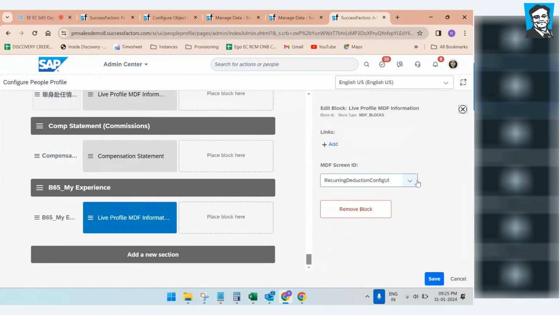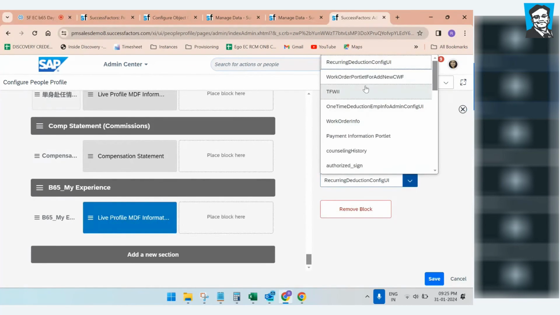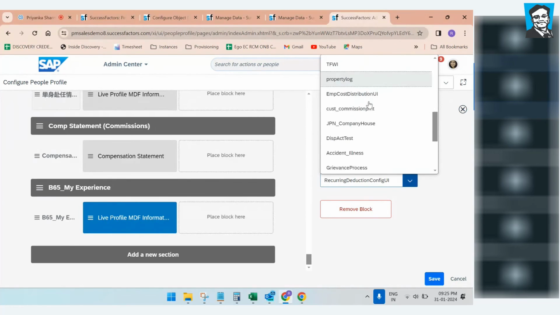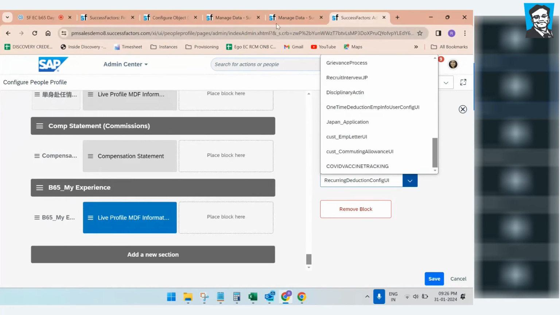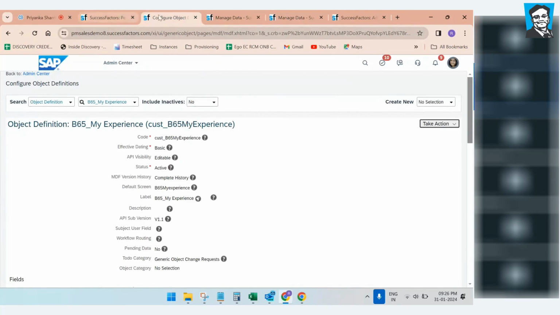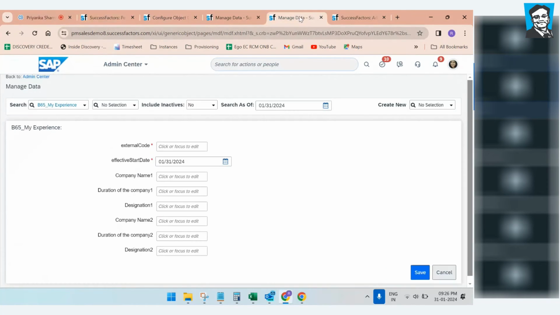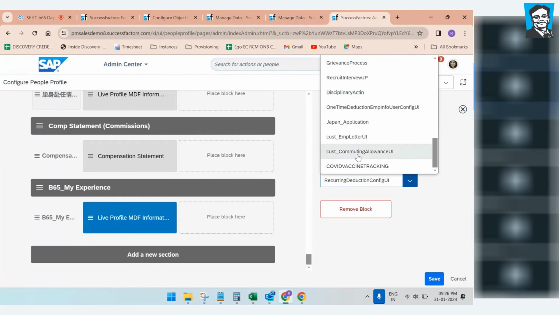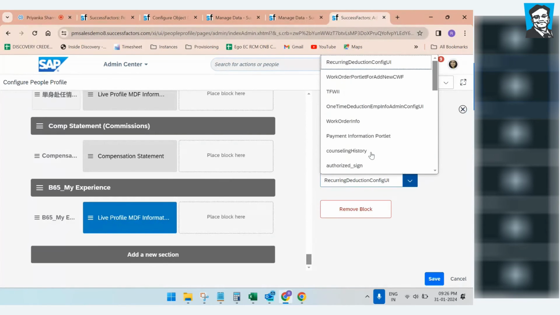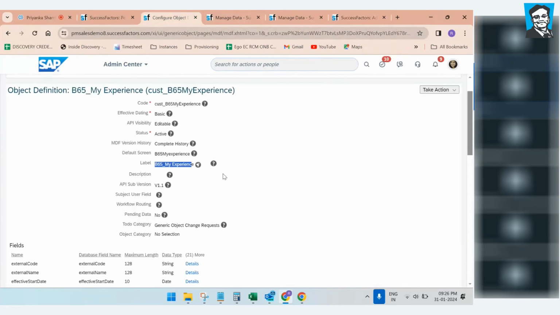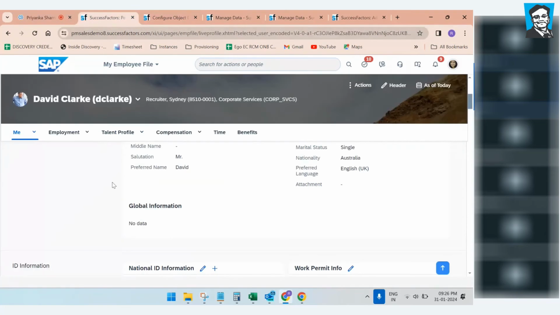Immediately we'll get a screen ID here. Whatever screen you have, you mentioned some name, right? So what is the name of the screen? The label name is batch number 65 experience. So the name will appear here. If it does not appear, you missed something called permissions. When you're talking about this kind of custom portlet, if this custom portlet is to be visible on the people profile, then this is the page called people profile.